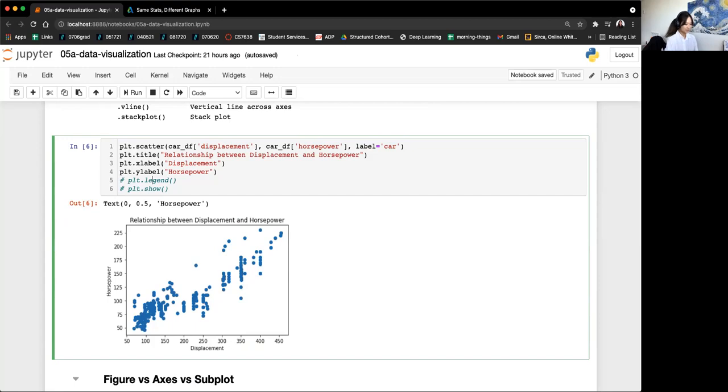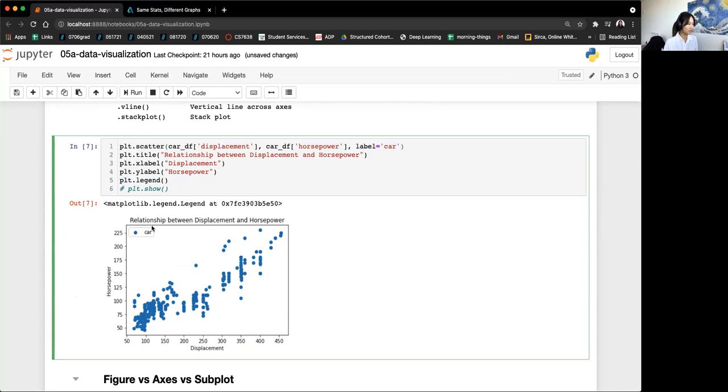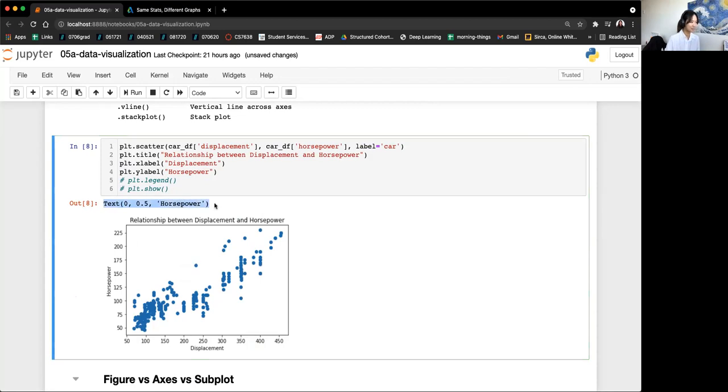Sometimes you need a legend, sometimes you don't. In this case, the legend is automatically "car" because label equals car here. And then finally, this last line of plt.show. I wonder if y'all can see what's going on here. You see how this Matplotlib legend text comes up? This is because by default, Jupyter Notebook just returns the last line of whatever you have. So before I had the legend, I had the X label, and when I ran this, you see how it was text, blah, blah, blah. So because of that, the last line is always being output by the notebook. So plt.show just cleans that up.